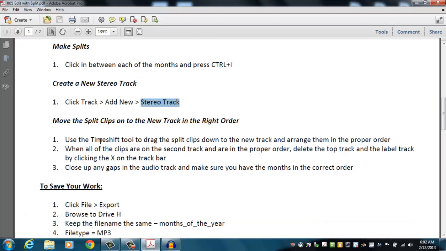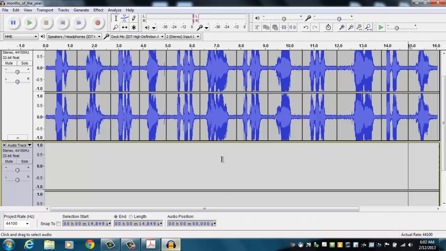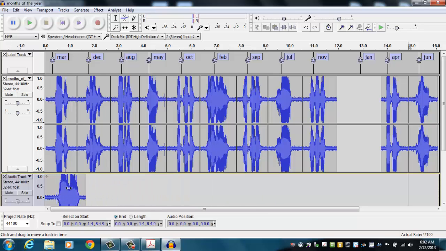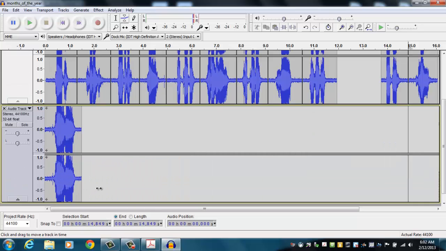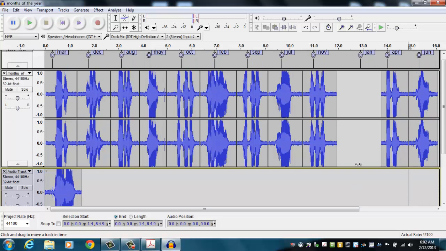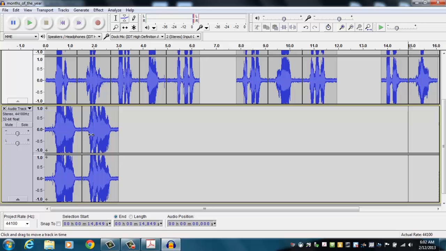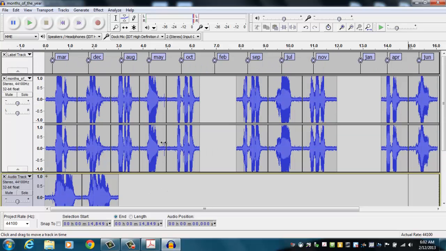All right, so now it's time to move these split clips so that they're in the right spot. We just got to do some rearranging here. So I'm going to use the time shift tool to do this. So I'll go back here to Audacity, and it makes sense that I'm going to want January to be first. Let me get the time shift tool, and I'm going to grab January right here because I labeled it, and I'm just going to grab it and slide it down here to the beginning. All right, there we go. Got it. Now I'm going to want February next, so again I'm using time shift, and I'll just grab it and slide it down here and match them up so that they're butted right up next to each other. And we just keep going here.